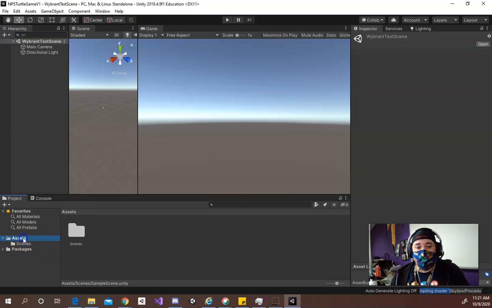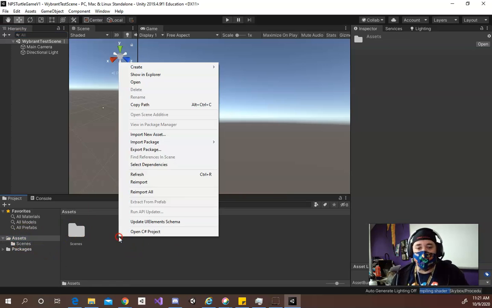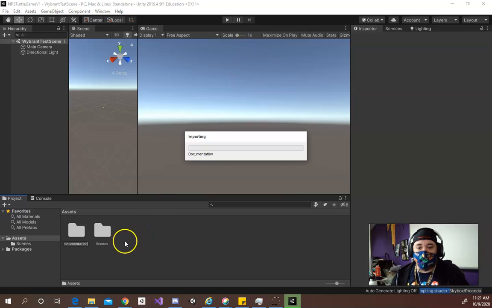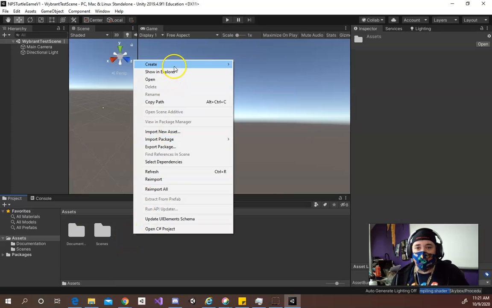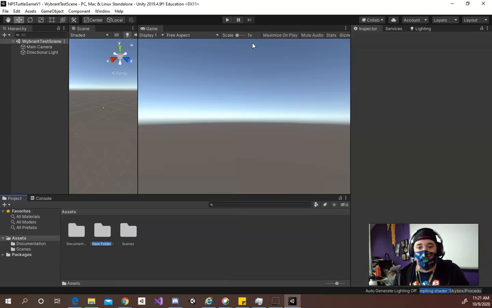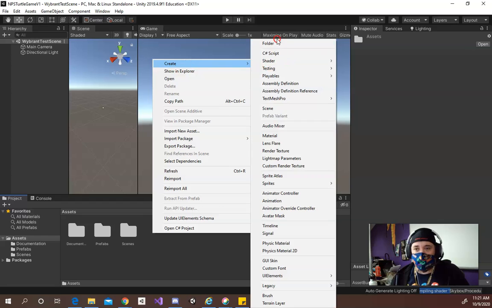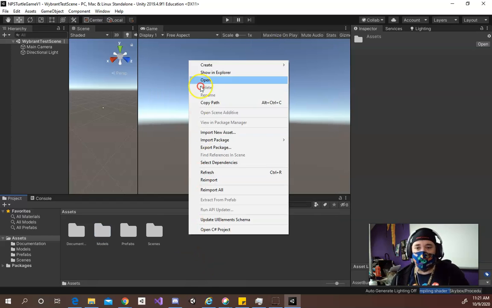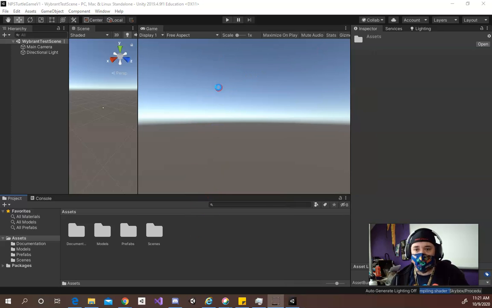In addition to that, you're going to come down into your assets folder here and right click and create a folder for documentation. You are going to make a folder for prefabs. You are going to make a folder for models. You are going to make a folder.